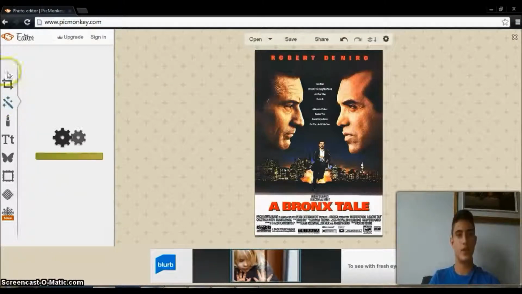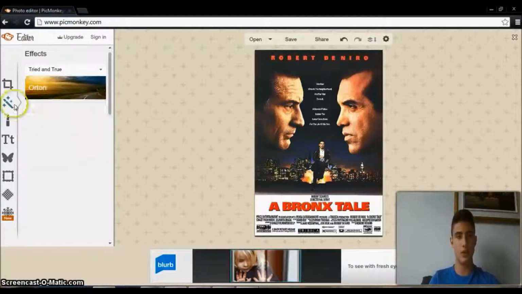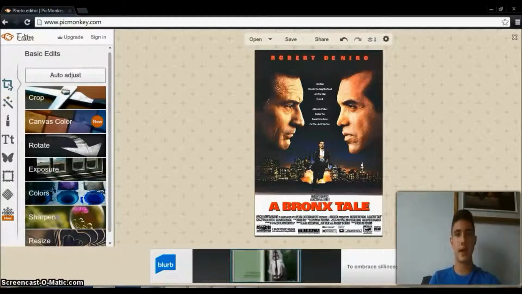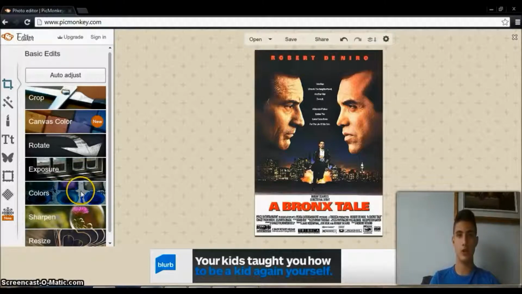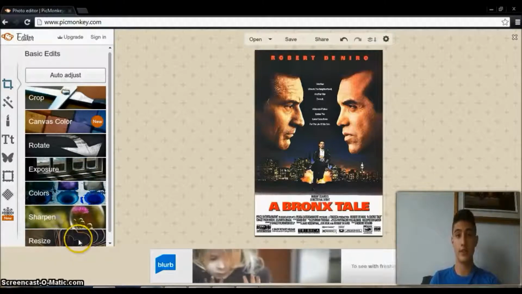See how your effects are right over here? This is your basic edits. What you get is crop, canvas color, rotate, exposure, colors, sharpen, and resize.